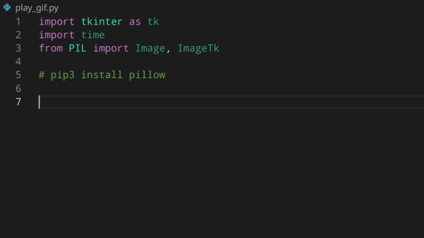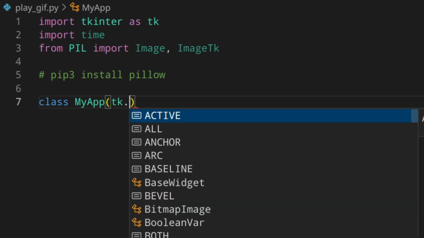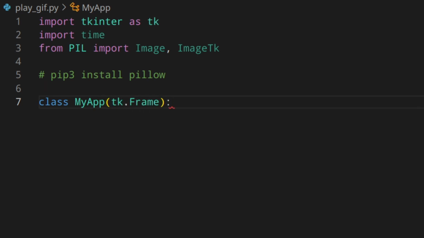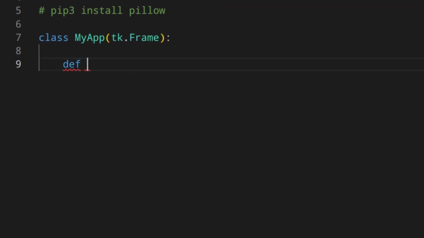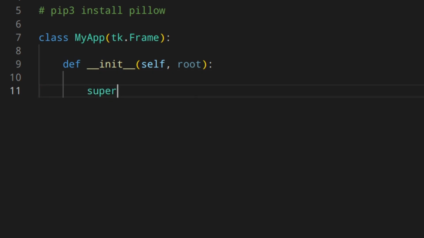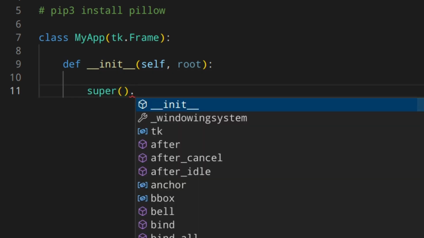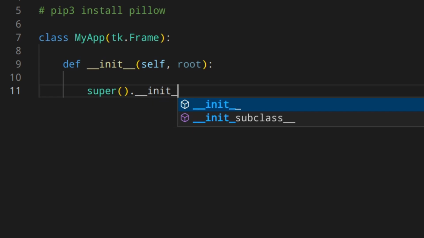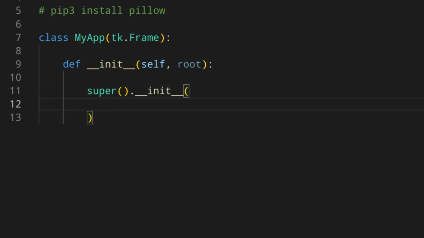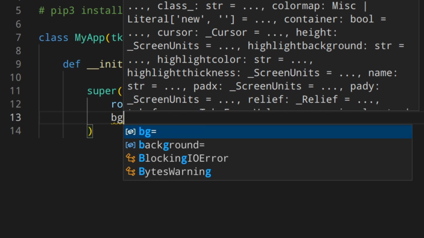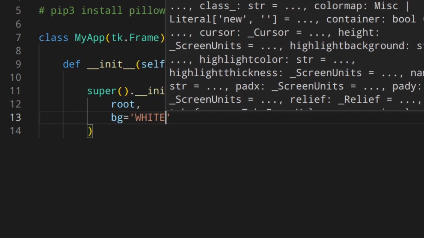Let's start with the class. So MyApp, I'm going to call it like that. I'm going to inherit from the Frame, then here self and root, and then I'm going to call super. Basically here I'm overriding the init method of the tk Frame class, like that. And I'm going to do something like root background, just white.